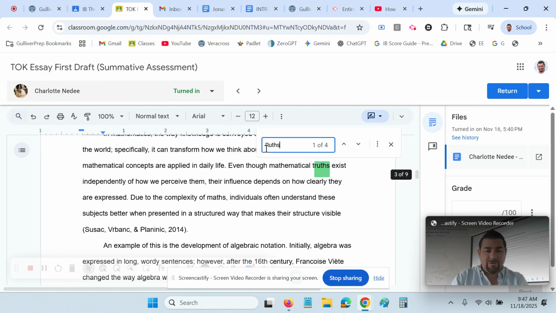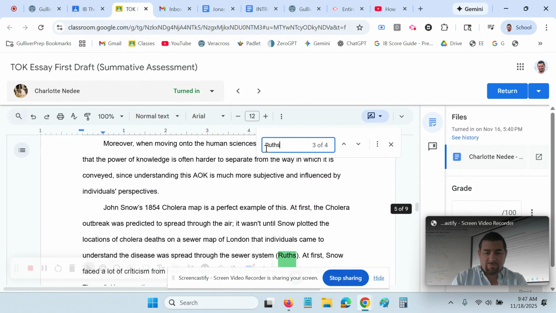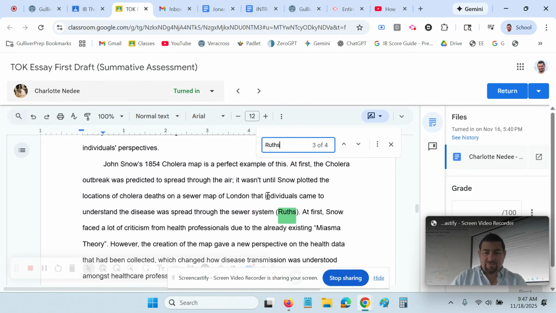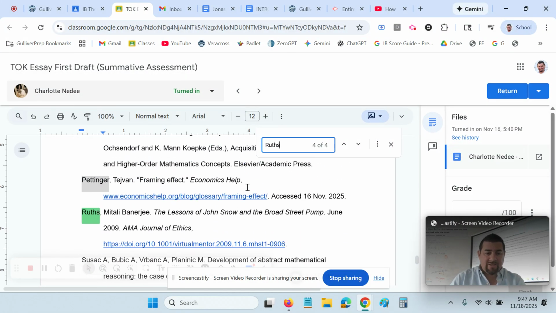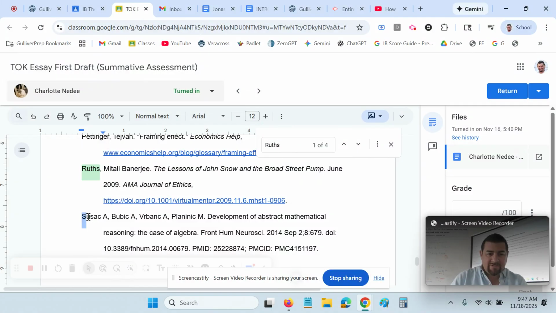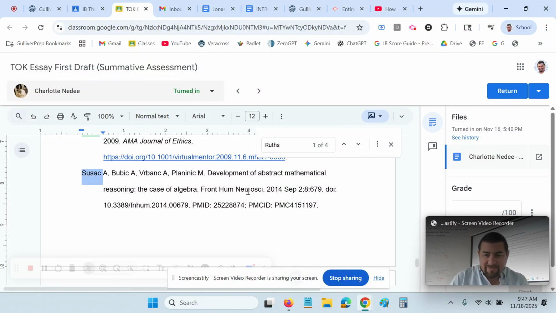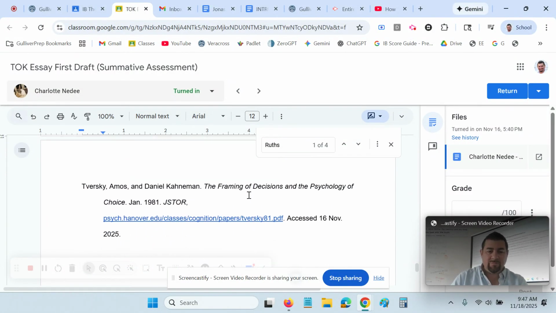Ruth's is good because there's Ruth's, and that's Ruth's. There's the citation, and it matches what's on the Works Cited page. So that's good, okay? That's what we want. Whatever the first thing is here should be what's in the parenthetical citations, okay? That's really the key to understand this.